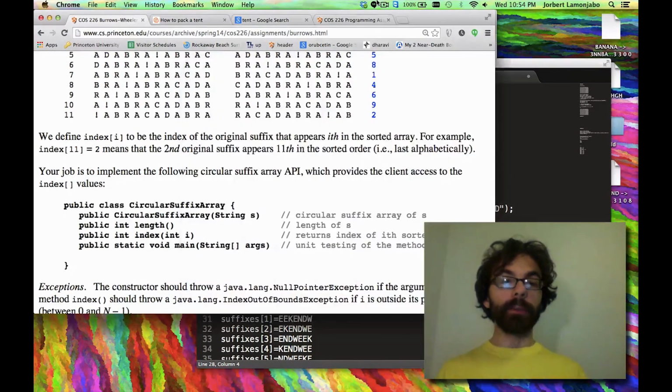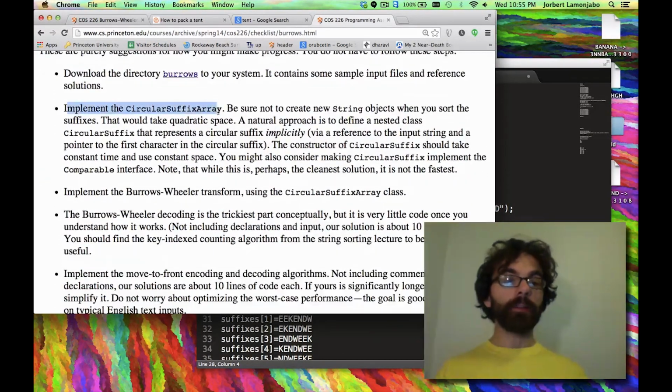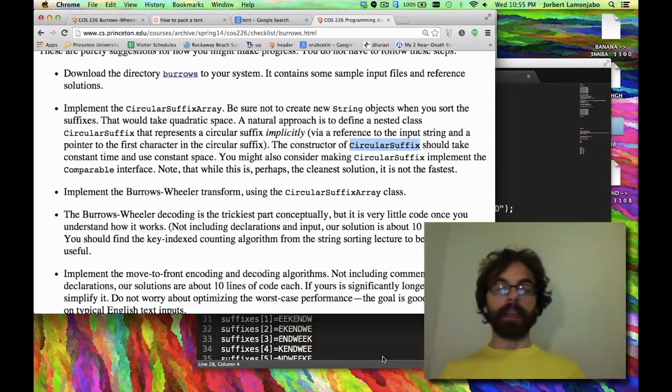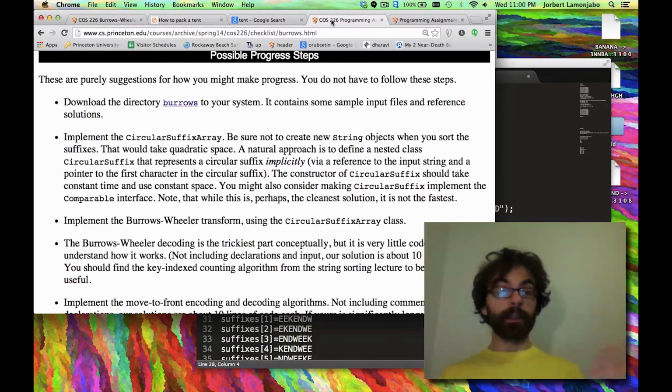So I'm going to point you to the checklist. If you look under the possible progress steps, when you try to implement the CircularSuffixArray class, the main suggestion to keep things very clean is to consider creating an inner class for CircularSuffixArray called CircularSuffix. I think taking that approach should result in code that won't be too painful to write, and even though it may not be the most efficient code, it will meet the requirements and it will get you going. By contrast, the move-to-front part of the process is relatively straightforward to write, and so that's the entire encoding sequence.